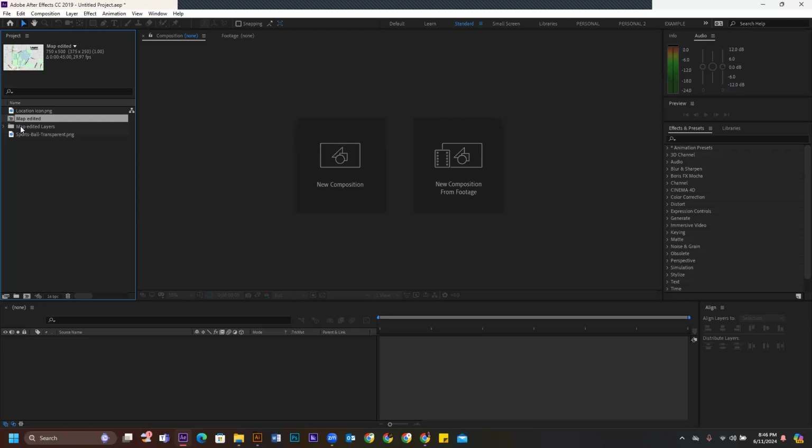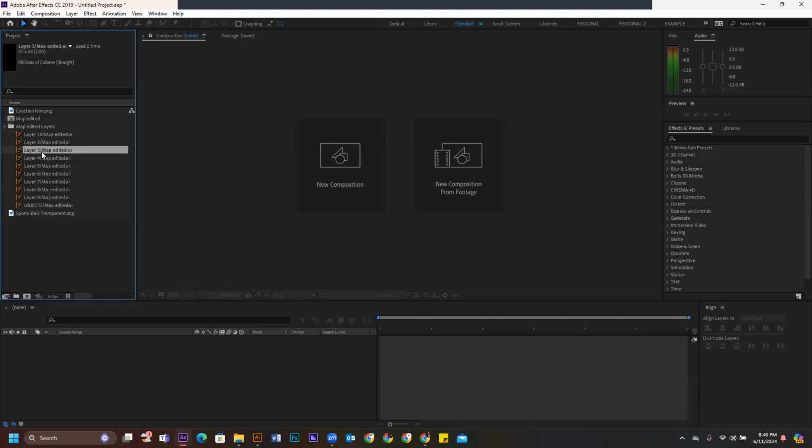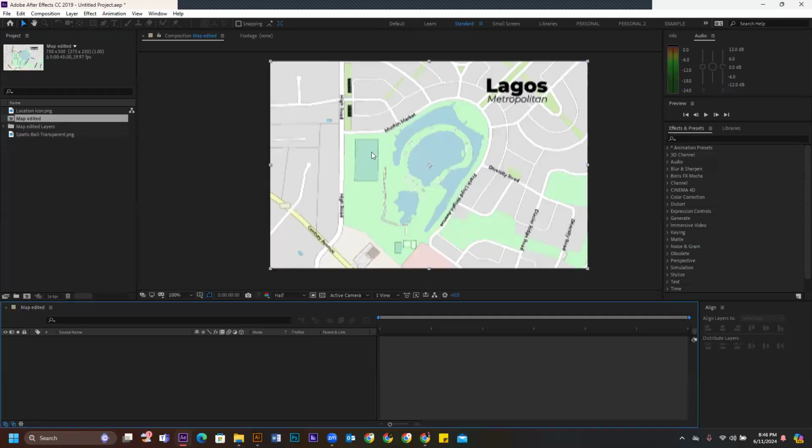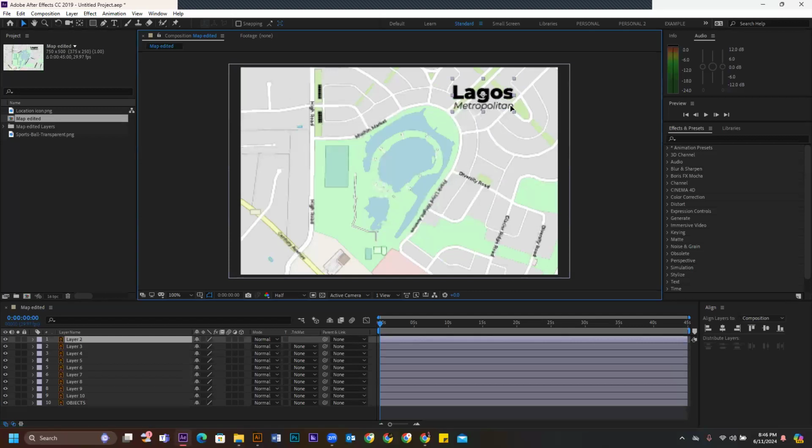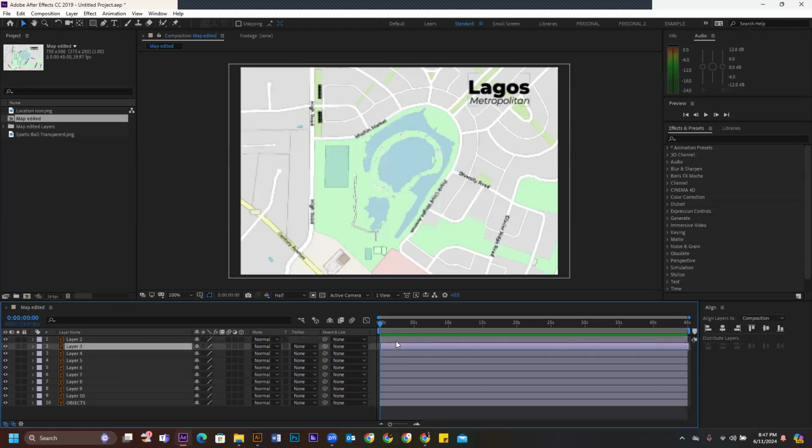Okay, so when you import the composition, it comes in alongside this folder that carries all the layers. Okay, all the layers are right there. And at the bottom there, you have the object layer. So how do you edit? Just double click on this composition and it will open it like this. And then you can start to do whatever you want to do. You can see all my multiple layers, exactly how it was inside of After Effects. Okay, this is my Lagos Metropolitan font text.